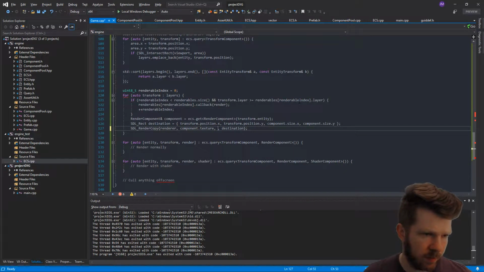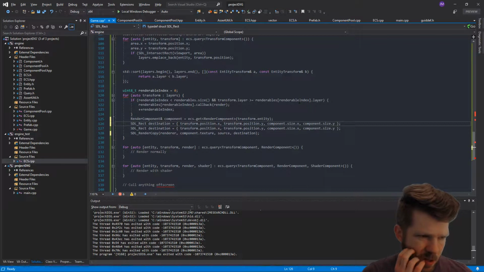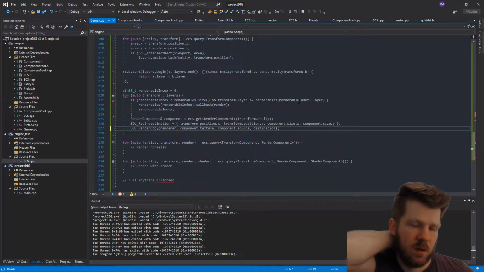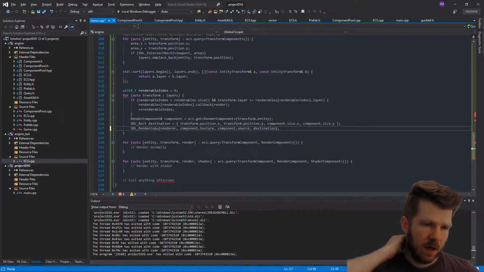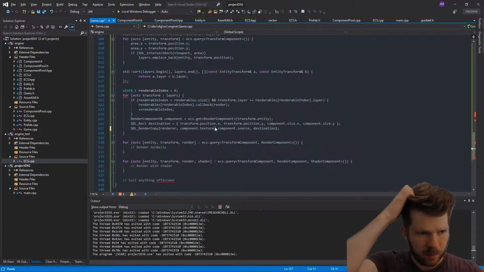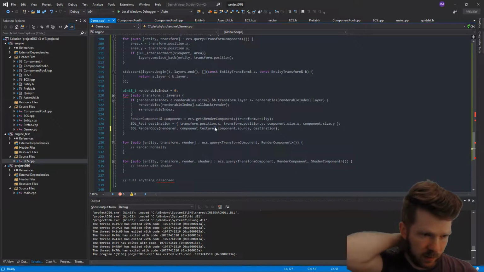Just to make that more readable. And then source would be, I think that would actually be coming from, that's essentially the texture rect, the source. So that's the frame within the texture. Maybe it's just null if it's the entire thing, or maybe we want to trim it down so it's not the entire thing.